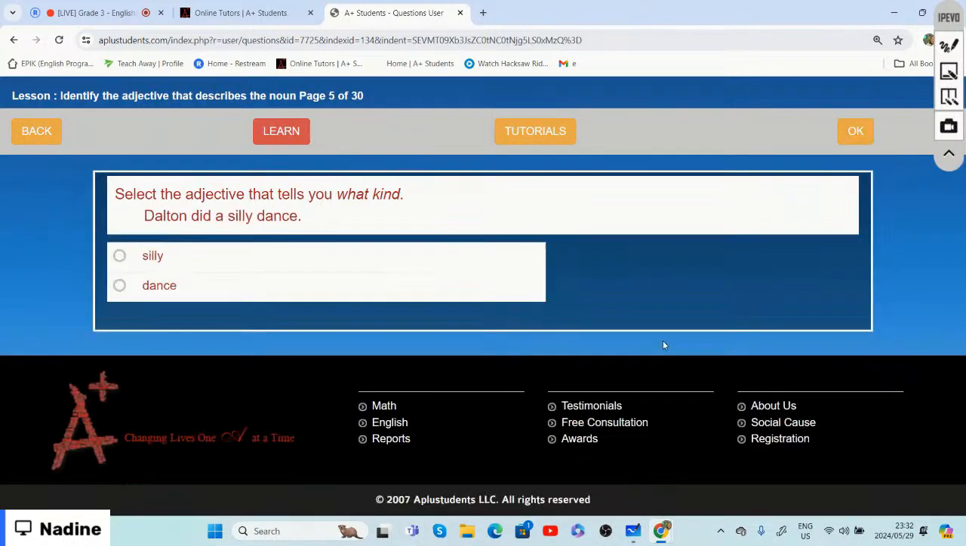All right, let's do one more. Select the adjective that tells us what kind. Dalton did a silly dance. Is it silly or is it dance that tells us what kind? It's the adjective that tells us what kind.